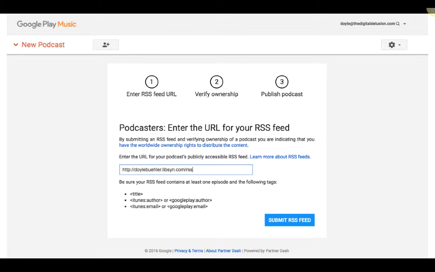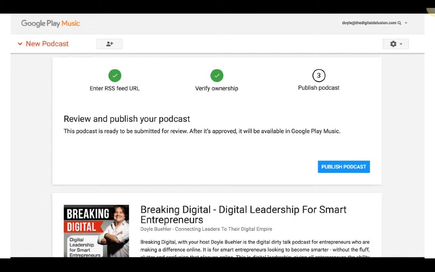Pretty easy. Podcasters, enter the URL for your RSS feed. Piece of cake. We can all copy and paste and continue on. Now Google will give you a confirmation. So you've got the RSS feed URL.